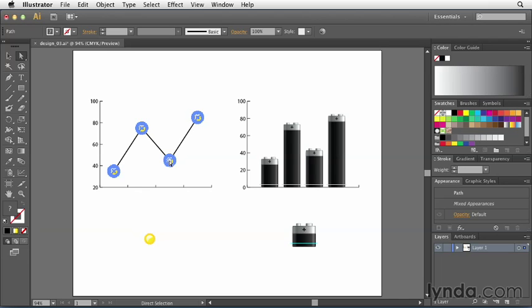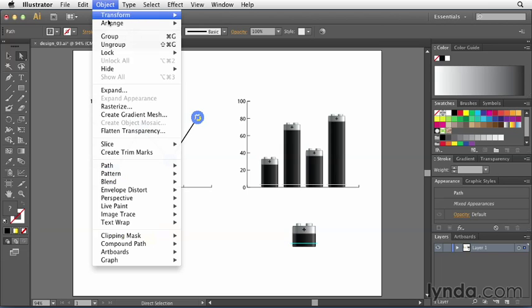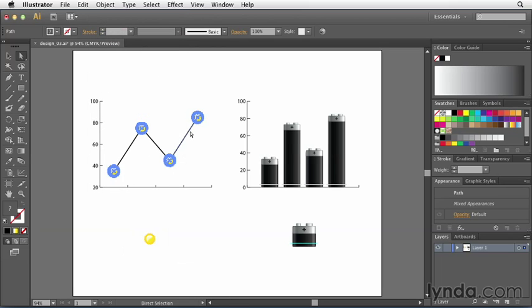All you're basically doing is selecting all the squares or rectangles for just one data series. And then you would choose the same options. Go to the Object menu, go to Graph, and then choose Marker. And then when you do that, the marker that you define will only be applied to the specific data series that you've selected. So you can see how easy it is to modify the appearance of graphs and charts inside of Illustrator.